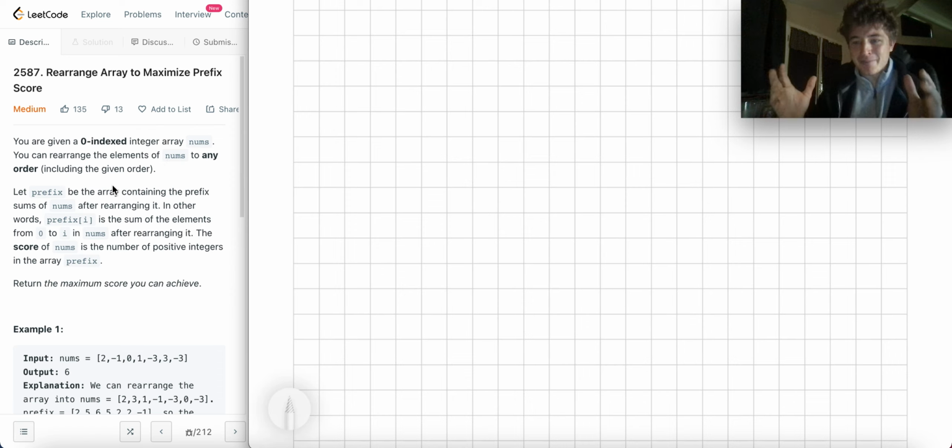Okay, so you can take these numbers in the list and you can swap them out. You can move some over here, move some over here. Do whatever you please. And you can also decide that you don't want to change them. So you can just leave them in the order that they're given. Let prefix be the array containing the prefix sums of nums after rearranging it.